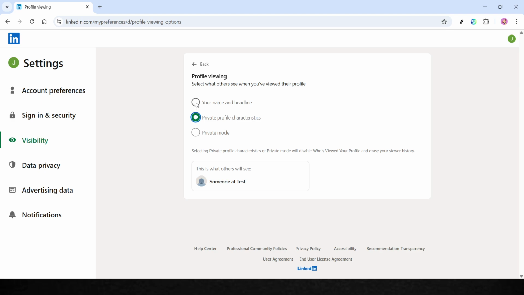Scrolling further down, you will notice a section entitled, "This is what others will see." This helps confirm how your identity appears, or does not appear, to those whose profiles you view. Selecting private mode ensures that no name or other specifics about you will be visible to them. It is a subtle yet powerful way to maintain your online privacy. These arrangements empower you to explore LinkedIn profiles freely without leaving any trace.